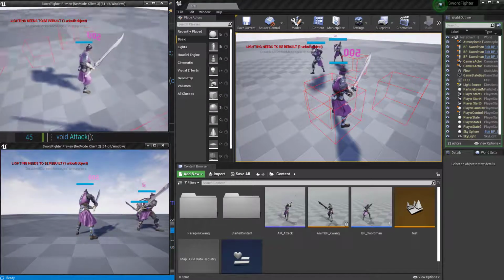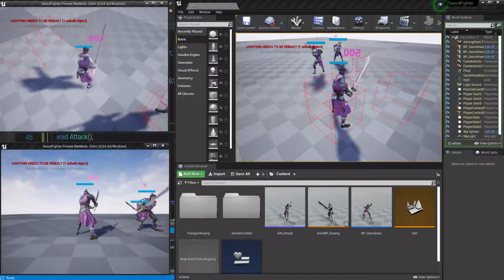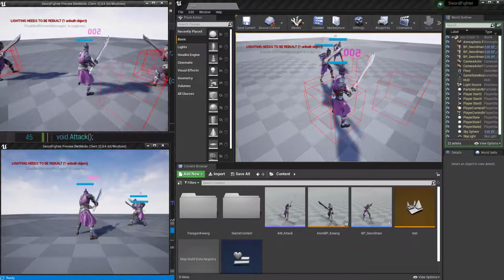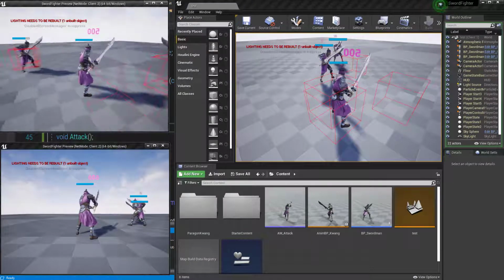We want this attack action to be happening on the server, and the server will do that locally, and then pass the information back. That's going to be a better solution here. So let's see how we can do that.